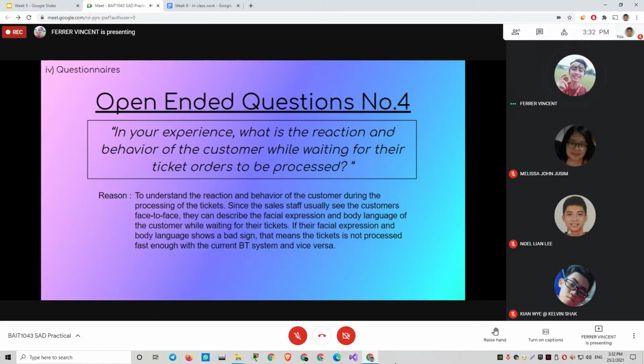Next, in your experience, what is the reaction and behavior of the customer while waiting for their ticket orders to be processed? The reason is to understand the reaction and behavior of the customer during the processing of the tickets. Since the sales staff usually see the customer face to face, they can describe the facial expression and body language of the customer while waiting for their tickets. If their facial expression and body language show a bad sign, that means the ticket is not processed fast enough with the current bus ticketing system, and vice versa.